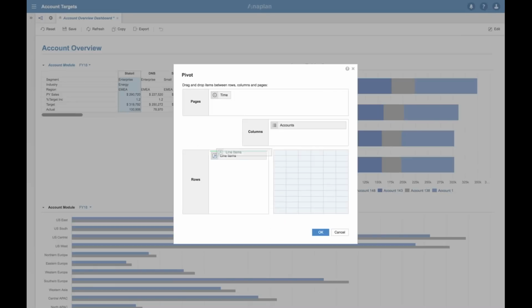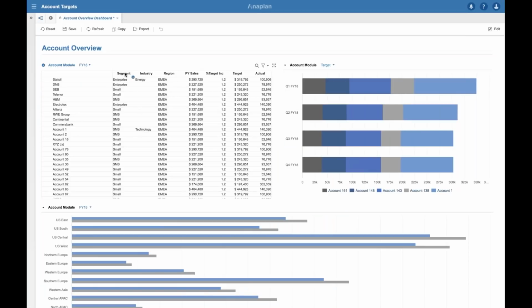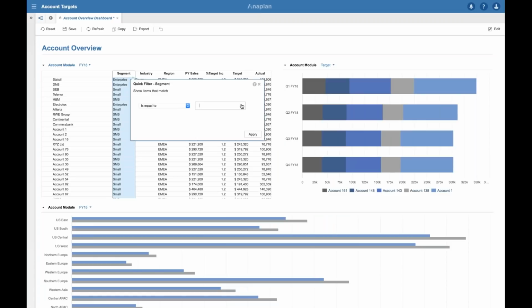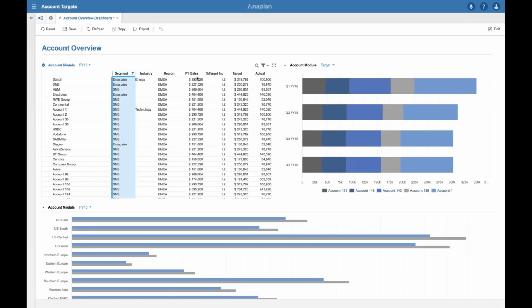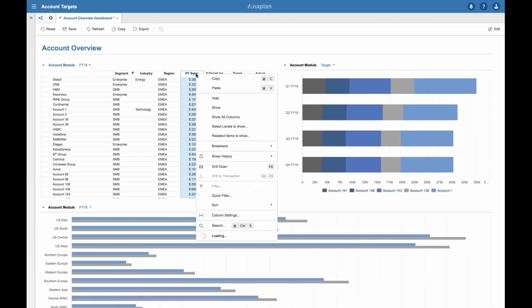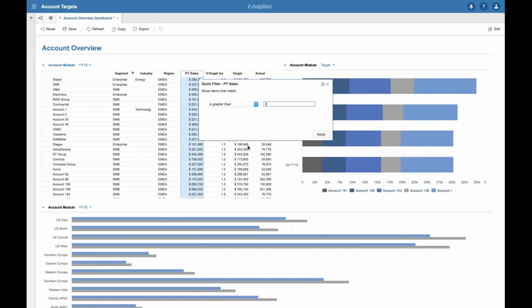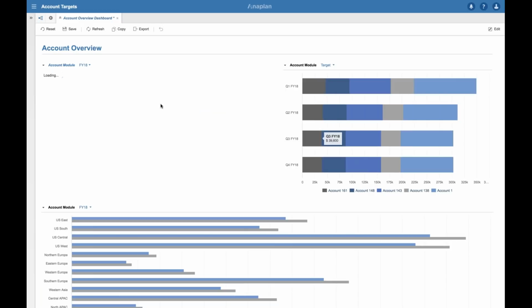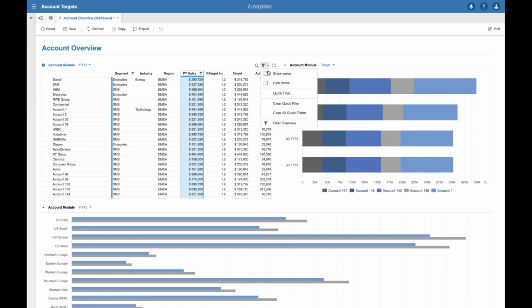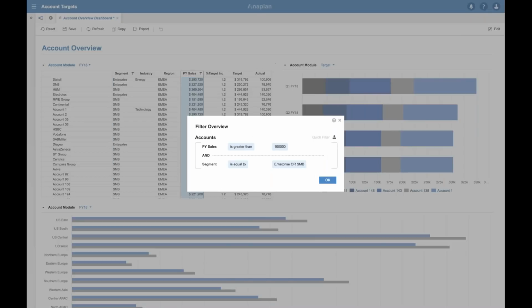So I'm just going to pivot that back, so line items back up to columns. And then just to run through it again, I'm going to choose to see my enterprise and small medium business accounts, and I'm interested in prior sales that are greater than 100,000. So I've applied my 2 quick filters, and then I can see the overview in the quick filter overview.